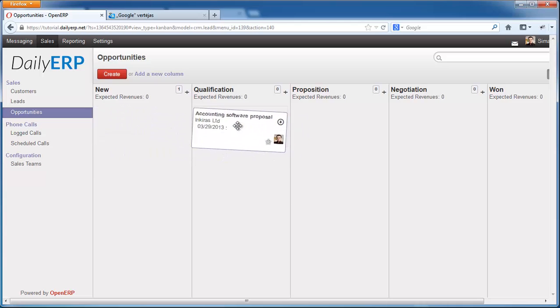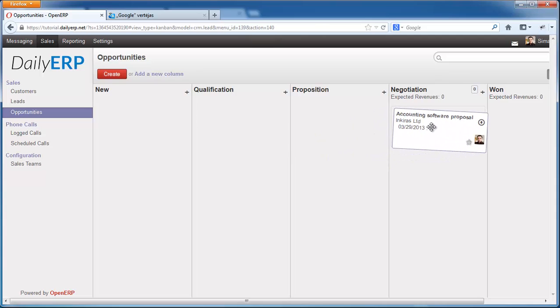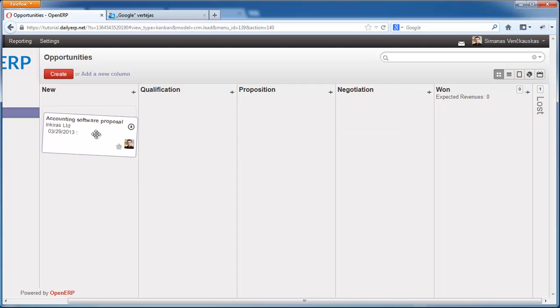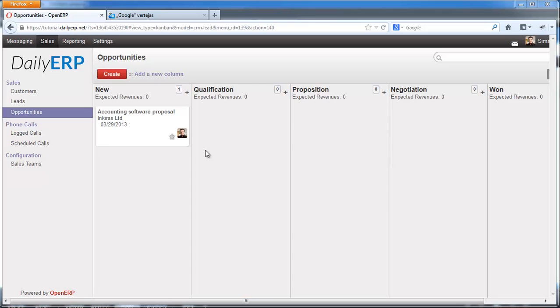I can just drag and drop this opportunity, and then it can go to proposition, then to the negotiation, and at last it can be won, or it can be lost. But I'm going to move back to new. And here you have a few fun things to do.